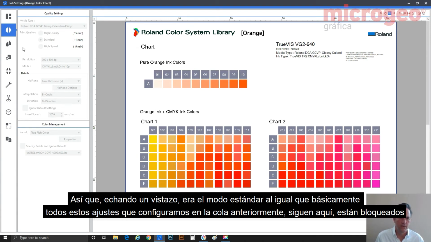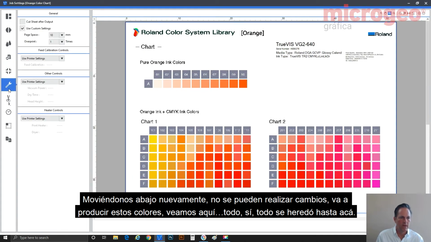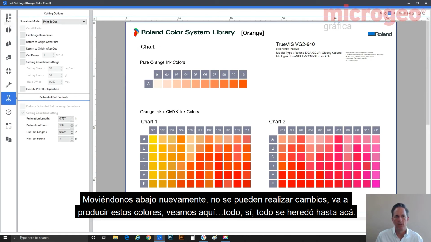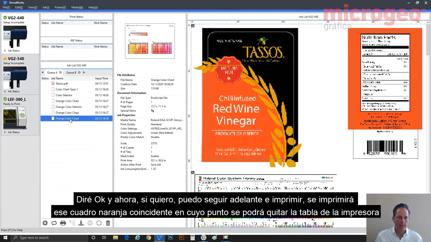So taking a look, sure enough, it was standard mode, just like all these settings that we set into the Q prior are still here. They're locked in. Moving down, again, no changes can be made. It's going to produce these colors. Let's see here. Everything got inherited. So that's it. Say OK. And now, if I want, I can go ahead and click on print. It will print that orange matching chart, at which point you'll be able to take the chart off the printer.